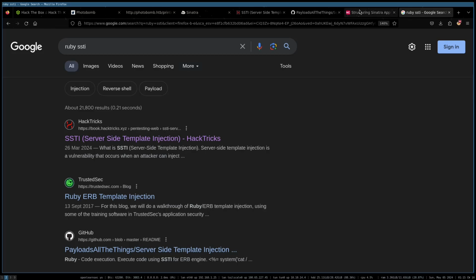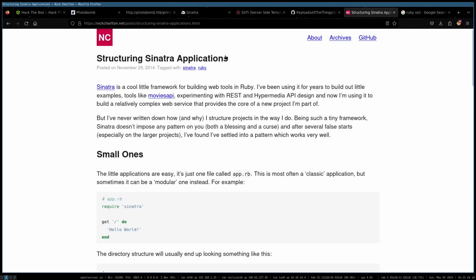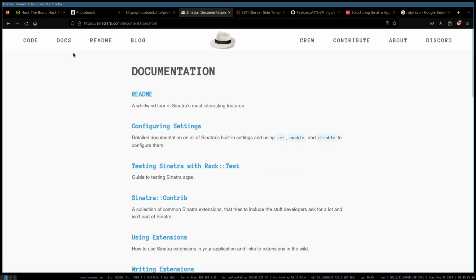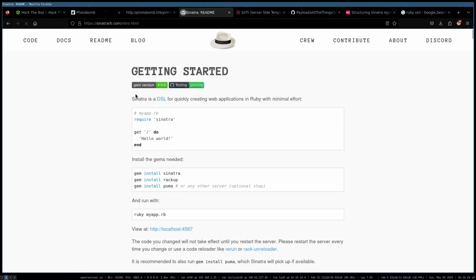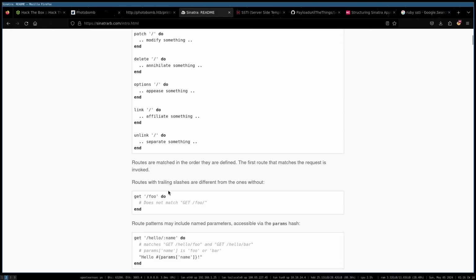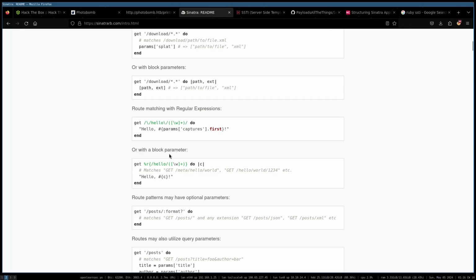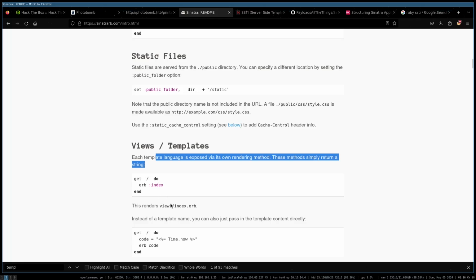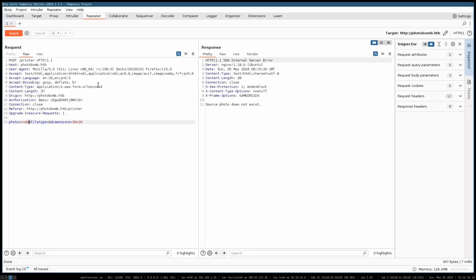Does Sinatra use ERB? So ERB is embedded Ruby. It's like a templating language that lets you embed Ruby code within HTML. And okay, that's routes. Template. Index.erb. Let's try that. Index.erb.